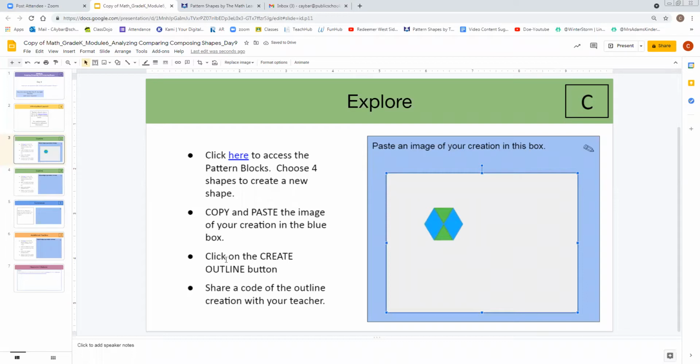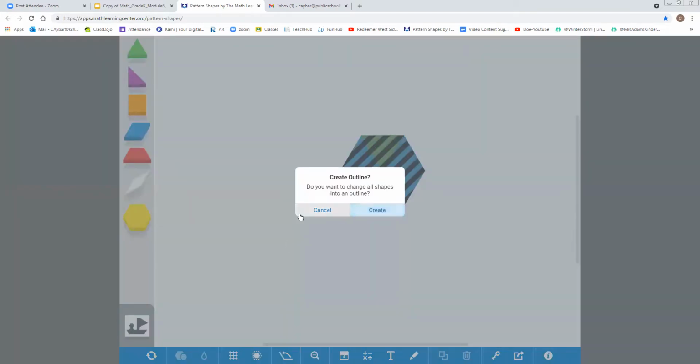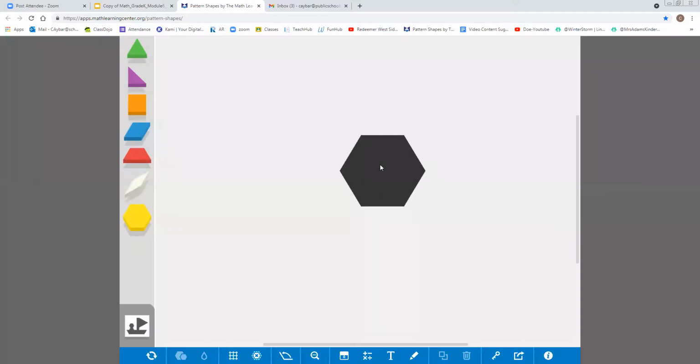It says click on the Create Outline option. That's not something that we're going to do here. That's something that we have to go back into the shape. And it says click on the Create Outline option. Where is that button, you ask? It's down here. It has a hexagon and it has a dotted line around it. When you click on it, it says create outline. Do you want to change all shapes into an outline? Yes, I do. Create, and you see what happened? This is called an outline.